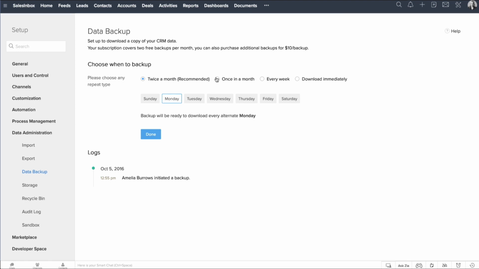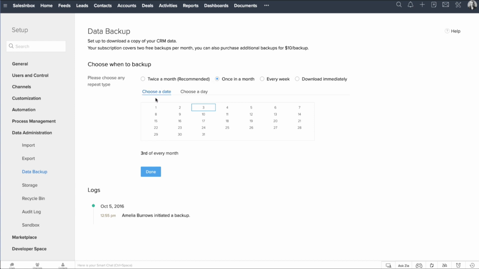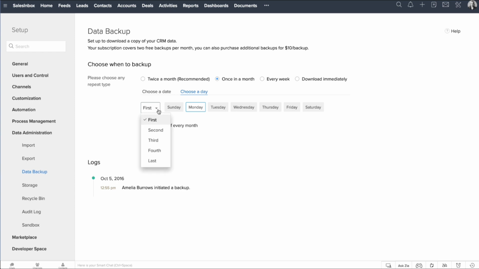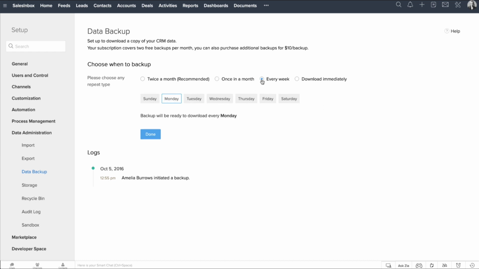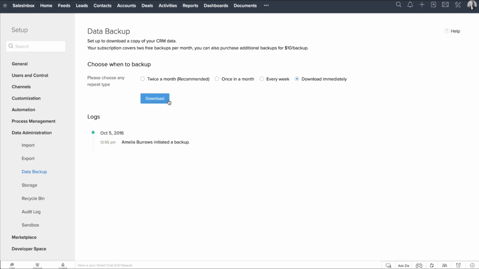If you choose once a month, you can further specify the exact date or the day that you want the backup to be ready. You can also specify the first, second, third, fourth, or last Monday of the month. If every week is chosen, you can specify the day of the week in which the backup has to be scheduled. You can click Download immediately to execute a complete backup of your data instantly.